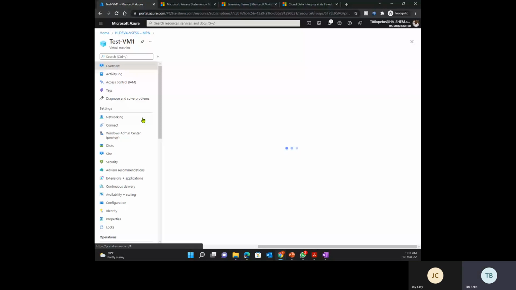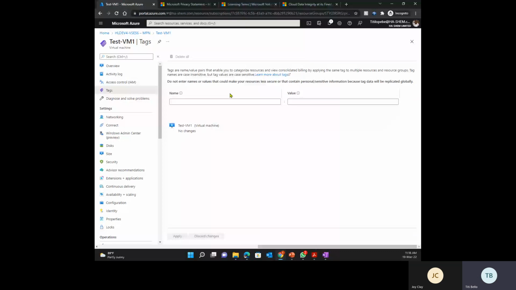So I can put, maybe let's use department. I can put department. Then this is the name, and this is now the value. Department can be ICT. And I apply. So this particular virtual machine is now being used by the ICT department.